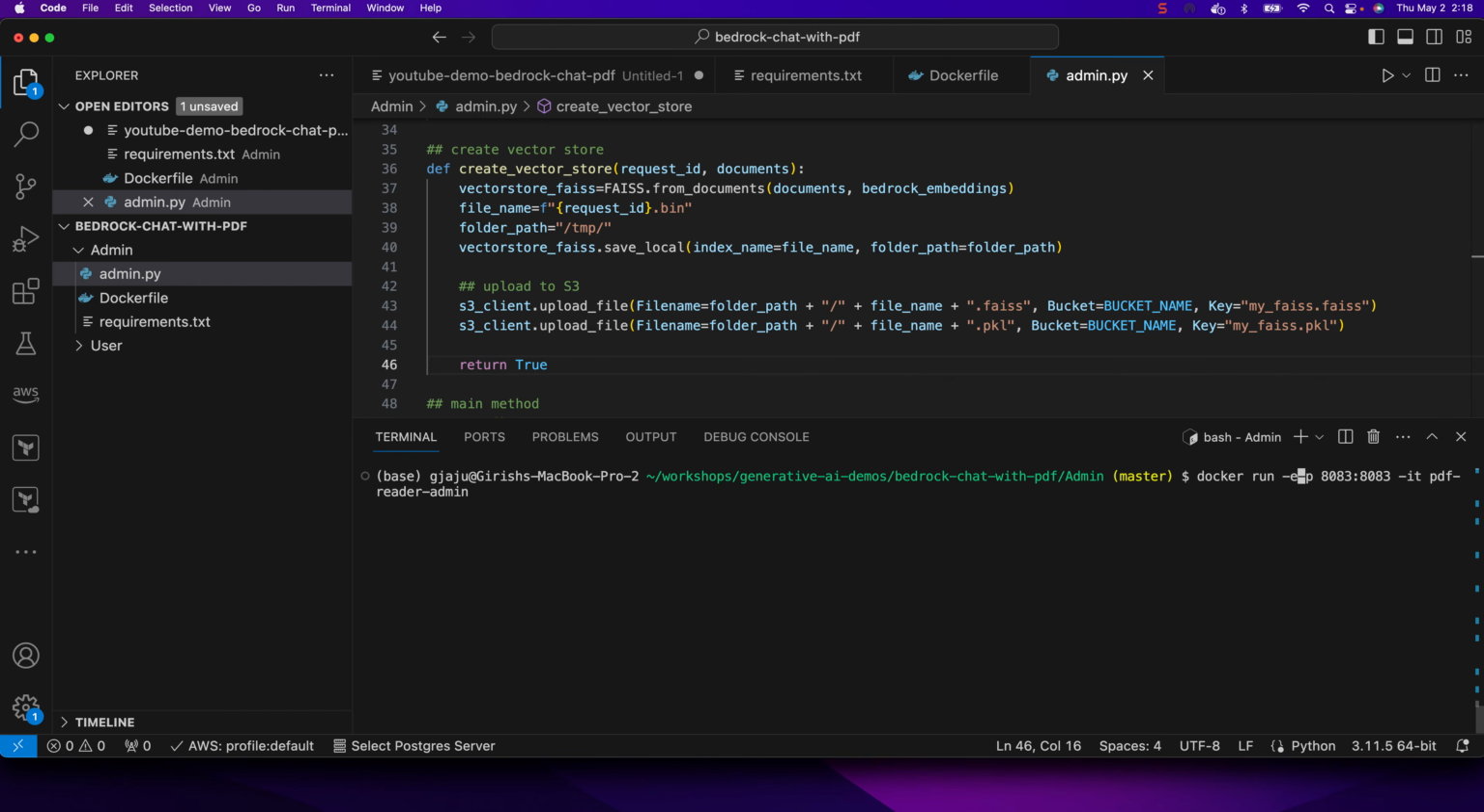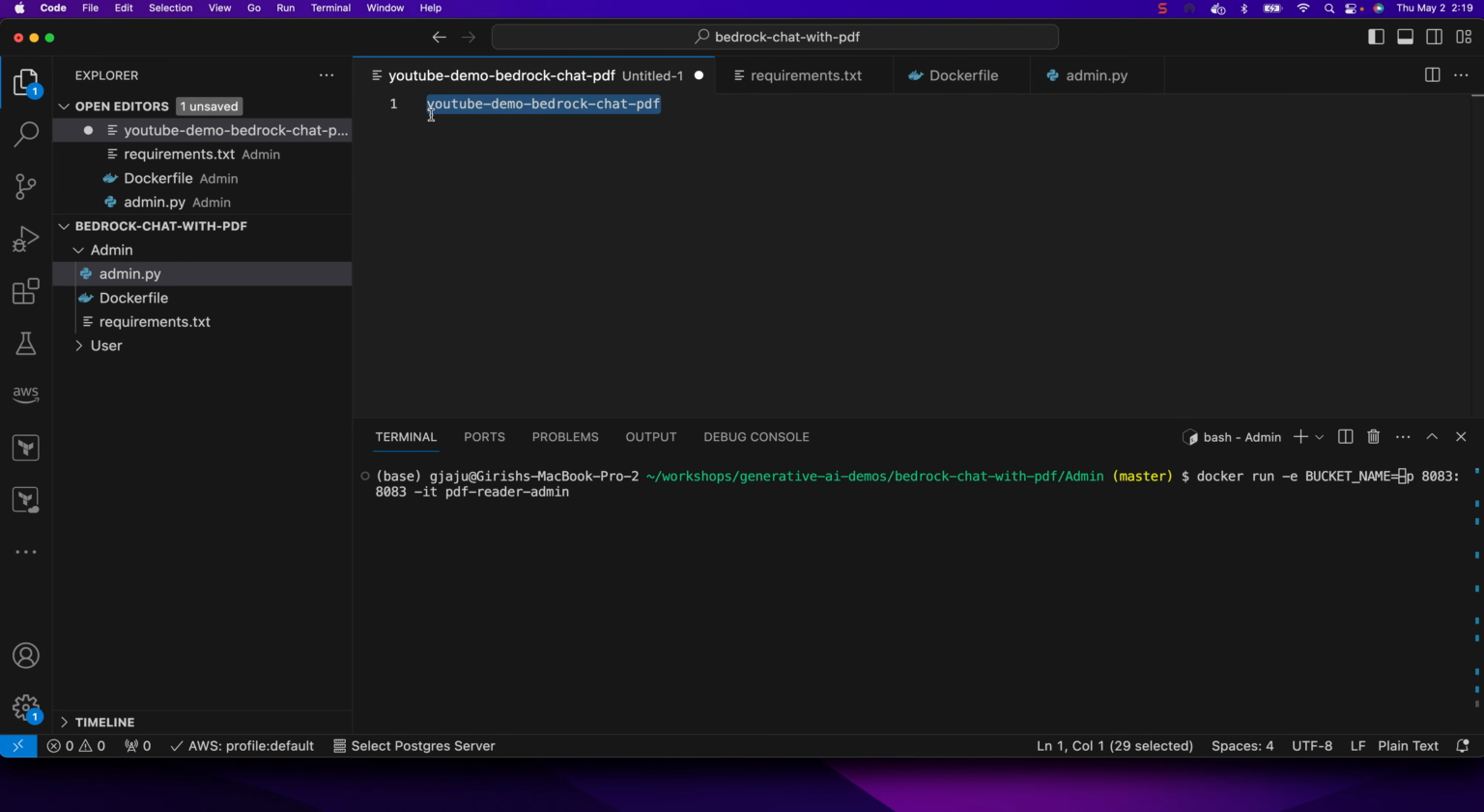For example, -e BUCKET_NAME, and for the bucket name, we created a new bucket, which is this one. We're also going to mount my AWS folder, which has my credentials, to root/.aws, so that my Python file, or rather Boto3, can find the credentials which have enough permission to use the S3 bucket. Okay, the rest is fine. Let's run it and see what happens.